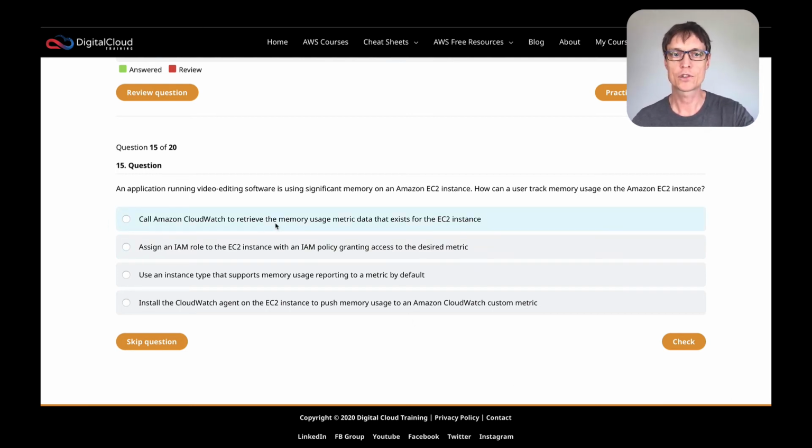Call Amazon CloudWatch to retrieve the memory usage metric data that exists for the EC2 instance. Well, it doesn't exist because, like I said, there is no standard metric for memory usage. Assign an IAM role to the instance with an IAM policy granting access to the desired metric. Well, there isn't a metric. It's not a permissions issue here. So we don't need to grant any access. It just doesn't exist. Use an instance type that supports memory usage reporting to a metric by default. Well, it's not a factor of using the right instance type.